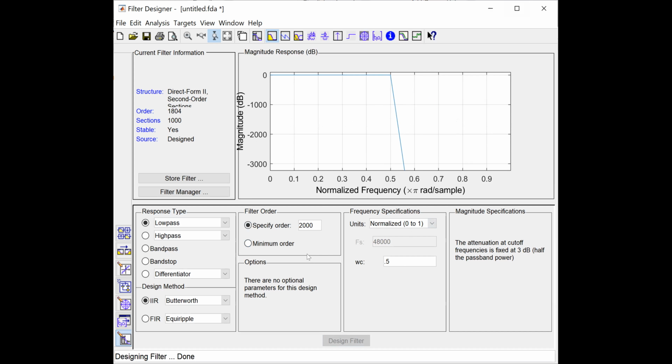I hope you have got the idea. Please check it. You can change the order further. 2500. You see, the transition region becomes small, or sharper transition characteristics. Same way you can design a high pass filter of any order. Let's say suppose 200, with cutoff frequency 0.4. You can see these are the filter characteristics. All right. So this is the Butterworth low pass, high pass, band pass, and band stop. Please play with it and see. In the next session, we will see the Chebyshev type 1 filter.